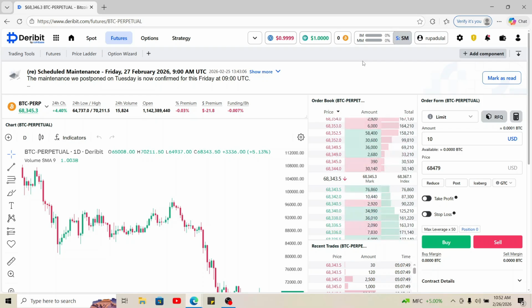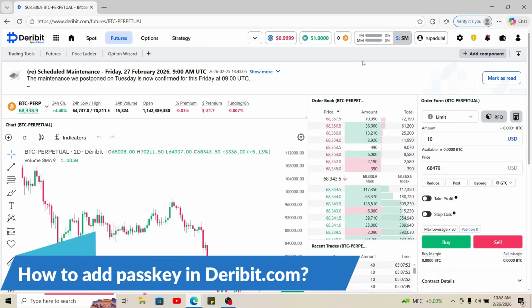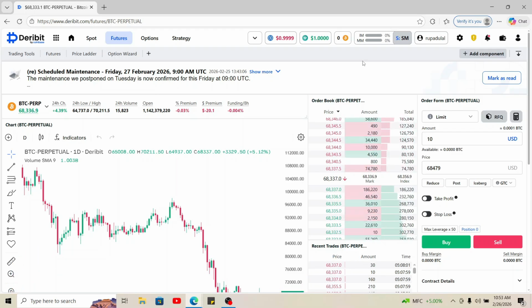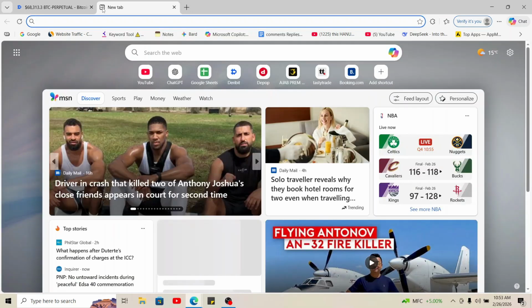Today in this video we are going to learn how you can easily add passkey on Deribit.com. To add passkey on Deribit, open a web browser and type in Deribit.com in the URL box. Make sure that you're logged into your Deribit.com account by entering your correct credentials.